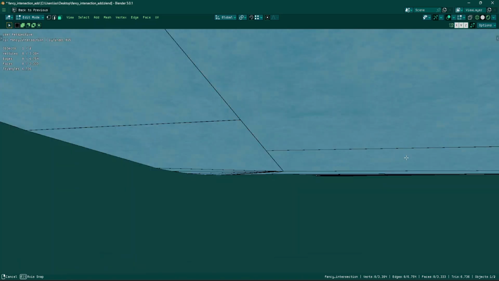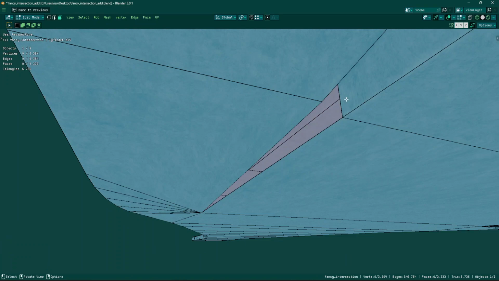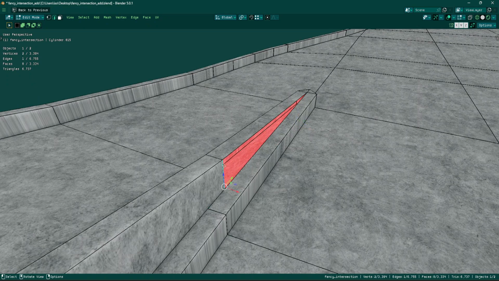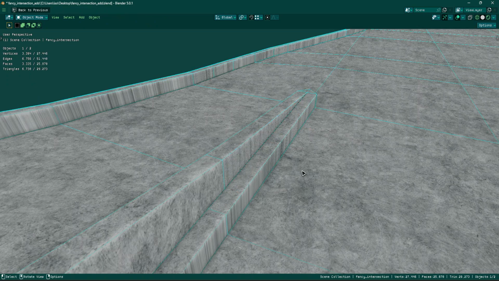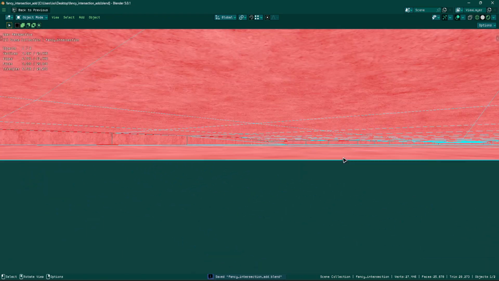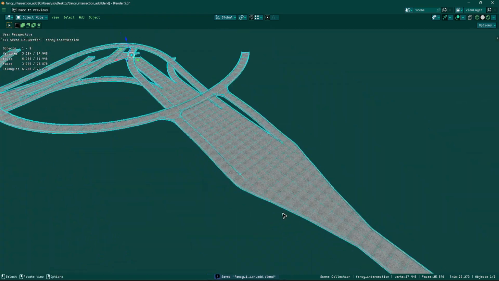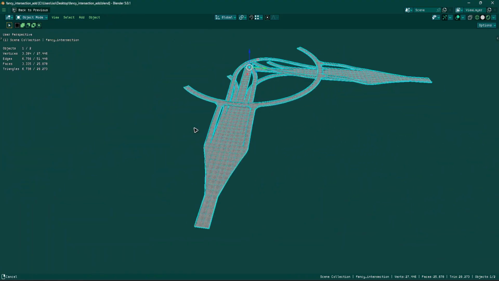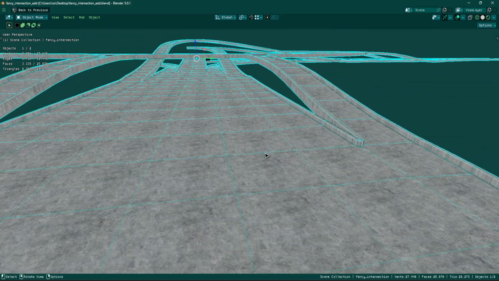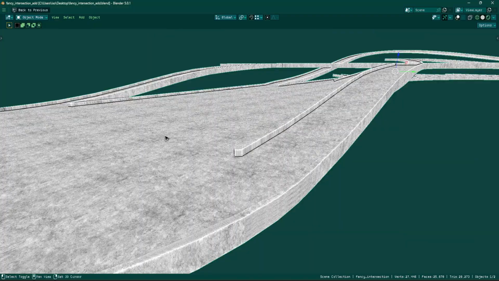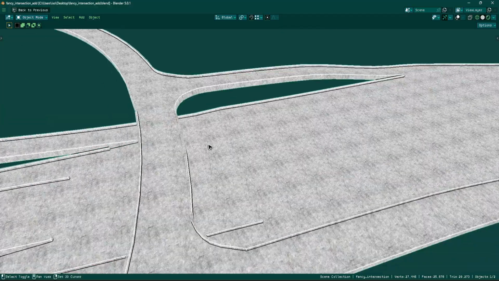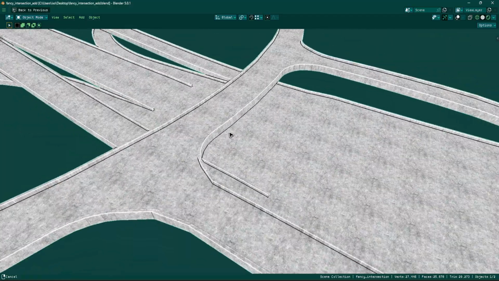I think I have merged the wrong meshes in here. Not the meshes, but the faces. Okay, so we solved that issue. Let's double check that we don't have the same issue on the other side. And we do not. This is really good. I like it.